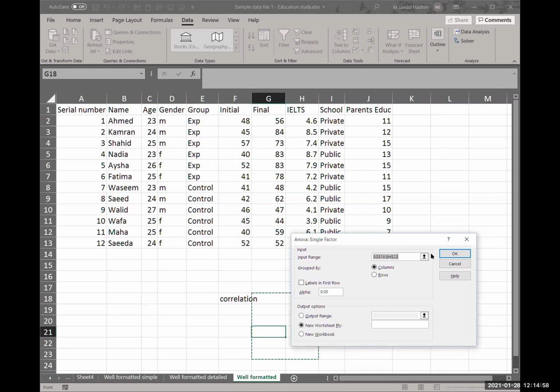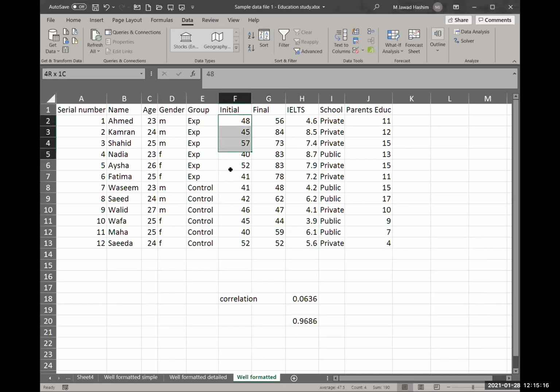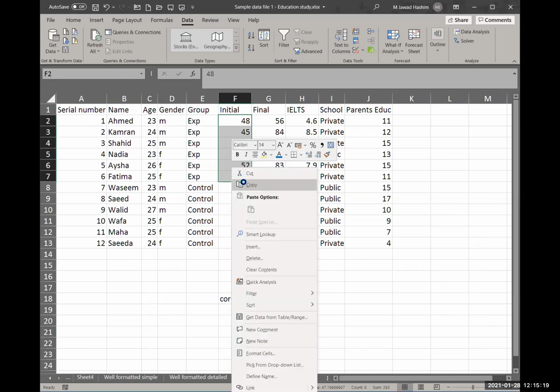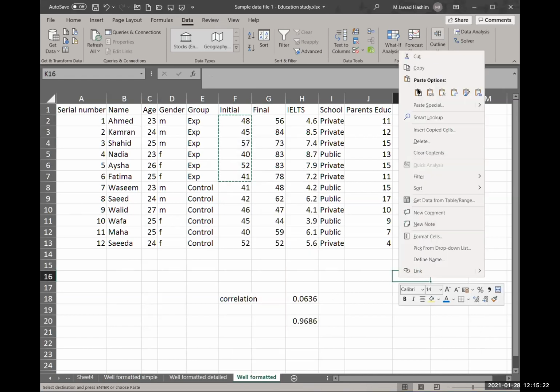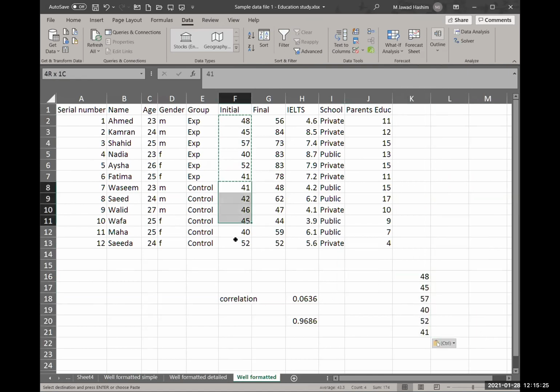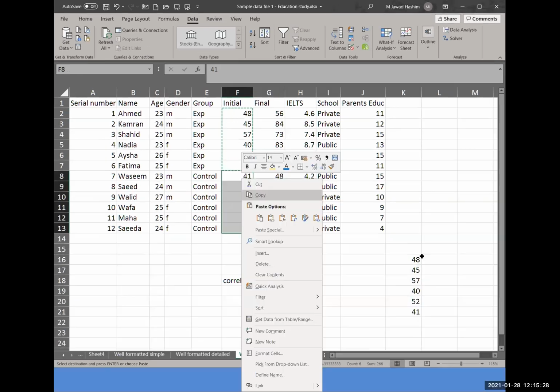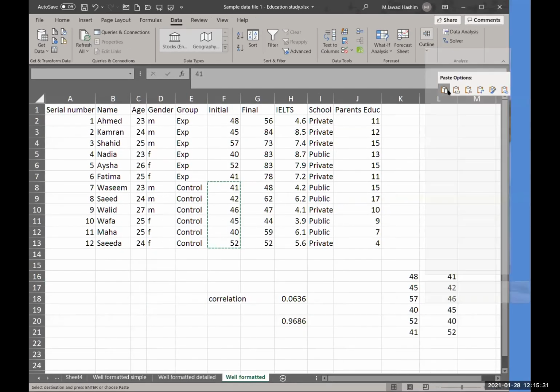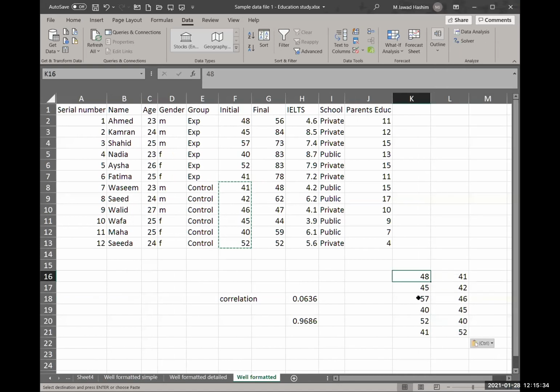Over here, again, we're seeing some limitations of Excel. They want a range of 2 columns side by side, while we have data in 1 column. So I'm going to rearrange the data. So the experimental group, just copy it, paste it here. And the control group, copy and paste. So now I have the 2 groups side by side instead of in 1 column.